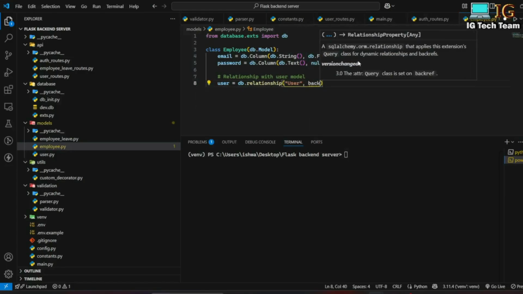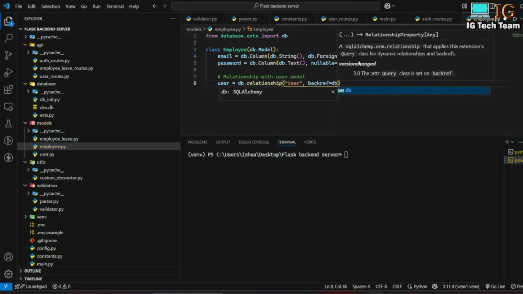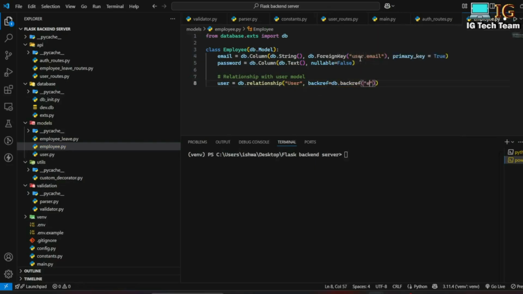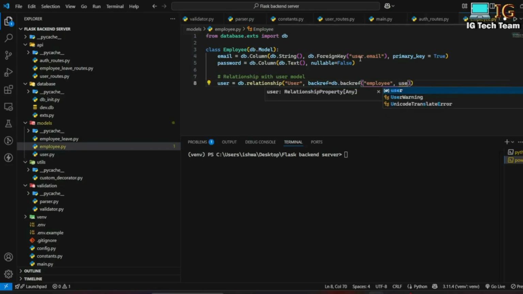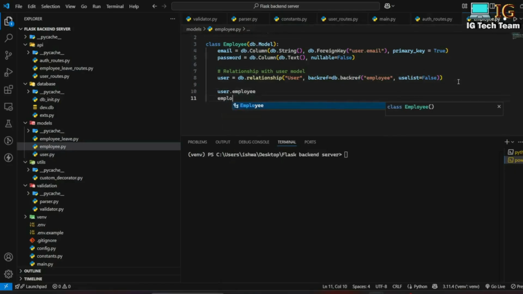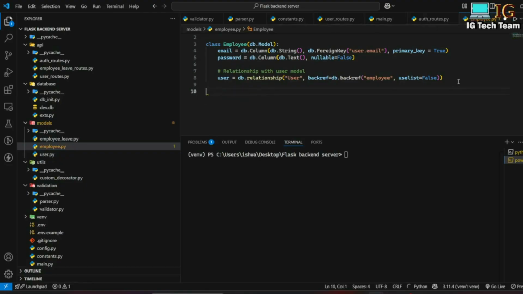I can pass here backref equals db.backref, employee, and I can pass uselist equals false. So what is this? It says my employee is related to the one user, and this backref means from the user side I can get employee from user.employee, and from the employer side I can get user from employee.user. So this backref is very important.